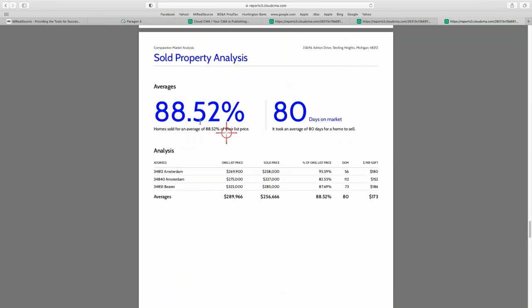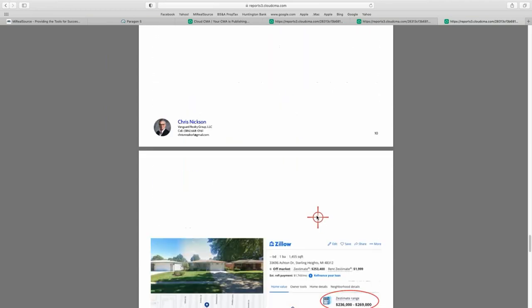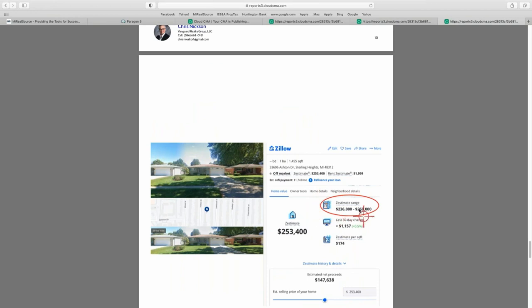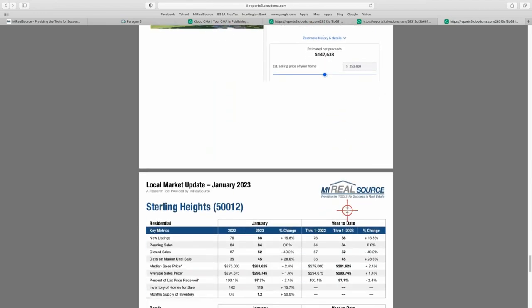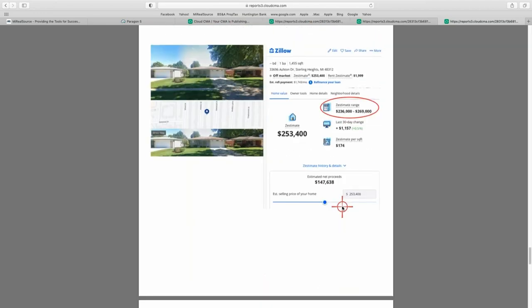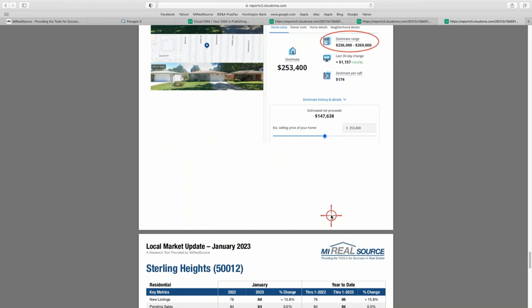Homes are selling for an average of 88.5% of their list price, which is a good talking point. Here's what Zillow's saying their home is worth. So I've already done my due diligence and I know if this is a good range to be talking to them about. And the online value analysis page, because there's no information, didn't print.